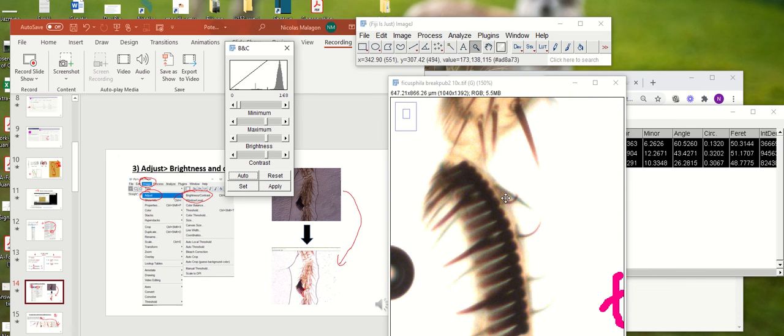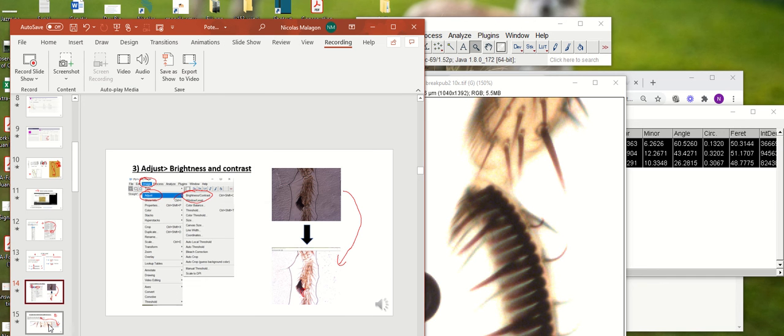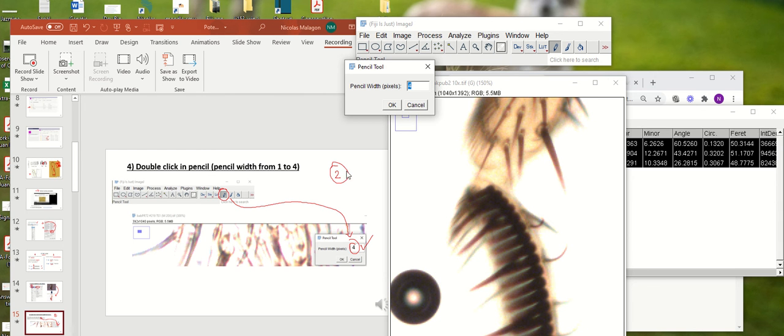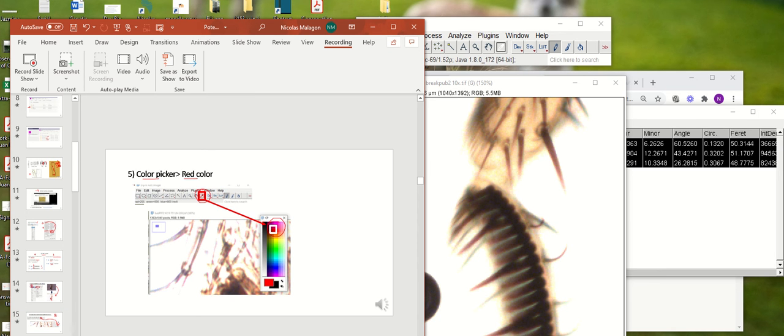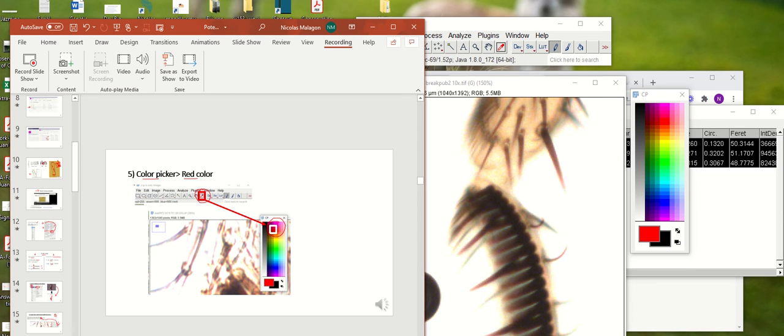And here you have plenty of bristles, so you can continue with the next step. I suggest that you go to the pencil, and instead of 2 you can have 4. Then you go to color picker and pick the red one. So here, left click, color pick.